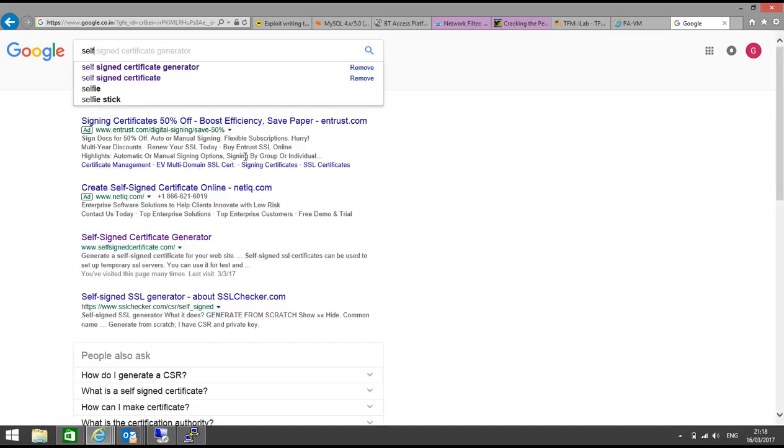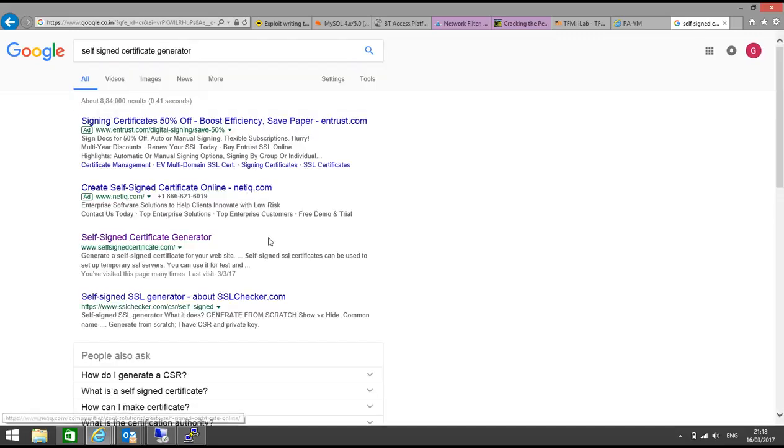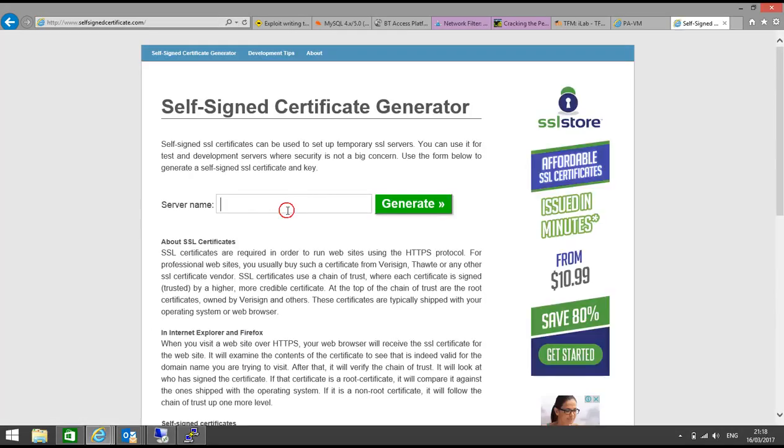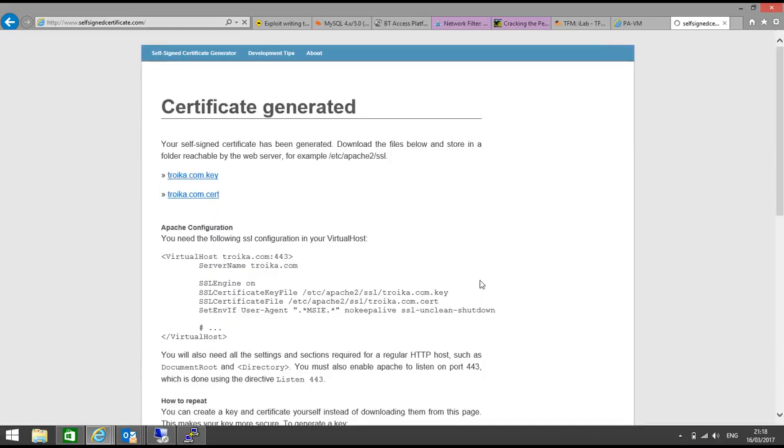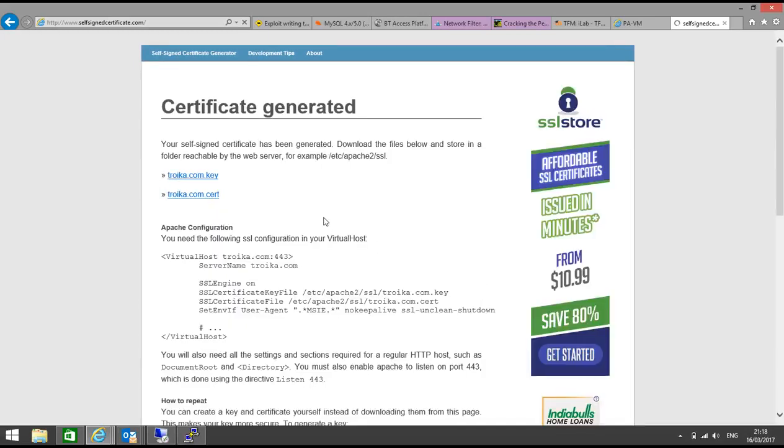Self-signed certificate generator is one URL which I use most of the time. You can use any URL from where you can generate the certificates. So domain name here is anything. Here I have mentioned troika.com. Click on generate, and now you have a key and certificate. Download this.